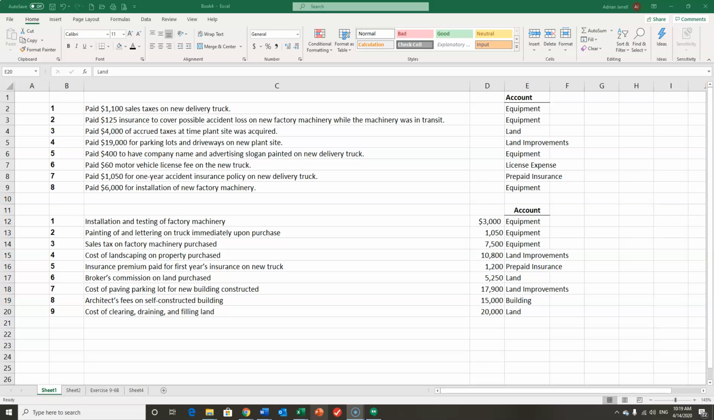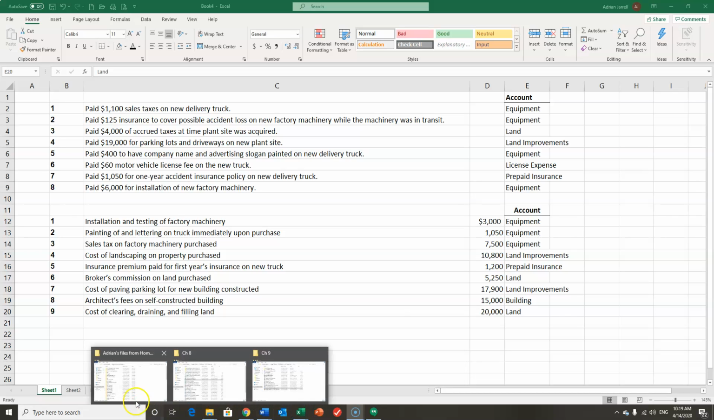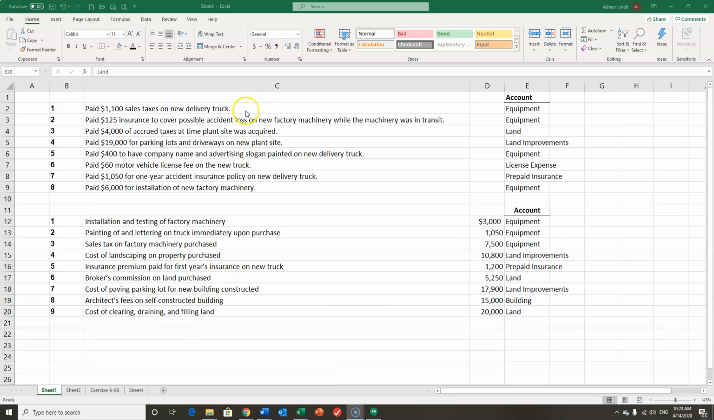So let's look at these right quick. We paid $1,100 in sales tax on a new delivery truck. Well, you can't buy the truck without paying the sales tax. If you go to the store and buy eggs, say they're $1 a dozen, boy, wouldn't that be nice? When you get to the cash register, you're going to pay in North Carolina $1.07. 7 cents sales tax. And you don't go home and say, I paid $1 for these eggs and 7 cents for the tax.